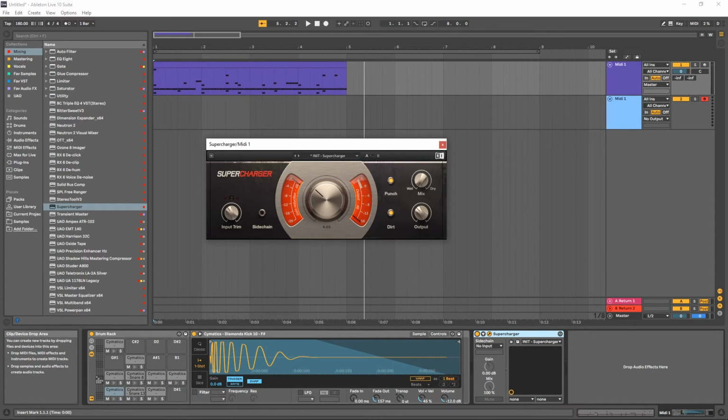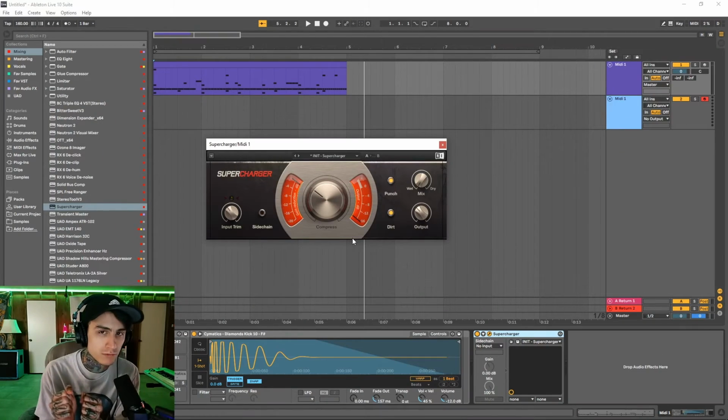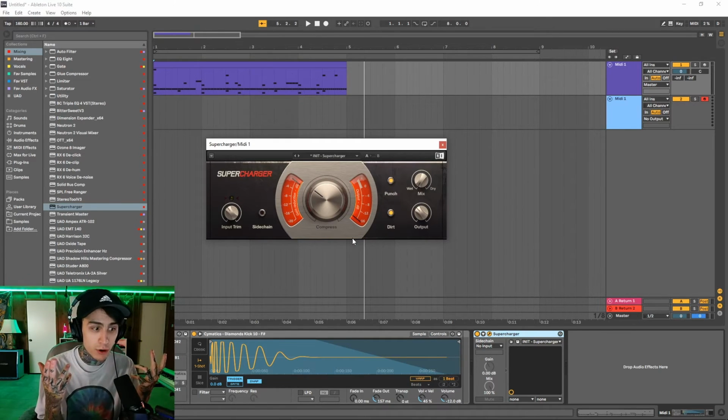Maybe there's a little bit too much compression on there. I can hear some of those cymbals getting choked out when that kick and snare hits just because it's so much louder. But of course, you can always dial this in more. And boom, just like that, we have some basic drums programmed.